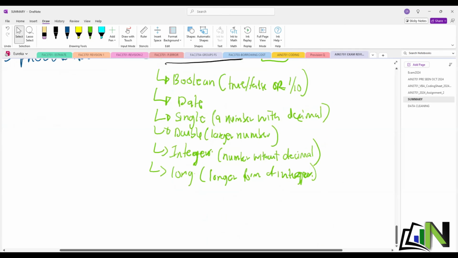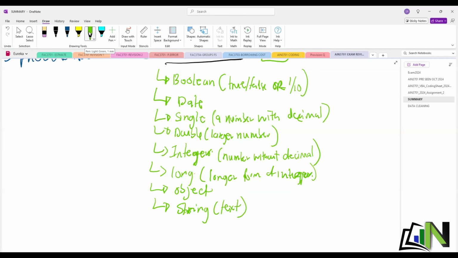All right, so we continue. We have long, and then we also have object. You can also declare something like an object, for example a worksheet or workbook. Those can also be declared as an object. Then you can declare something as a string. This is what I was talking about. A string means a text, what we normally call text in Excel. For example, AIN3701 is just a value, so I'm going to declare it as a string. For example, Naomi. Naomi is a text, so I'm going to declare it as a string.